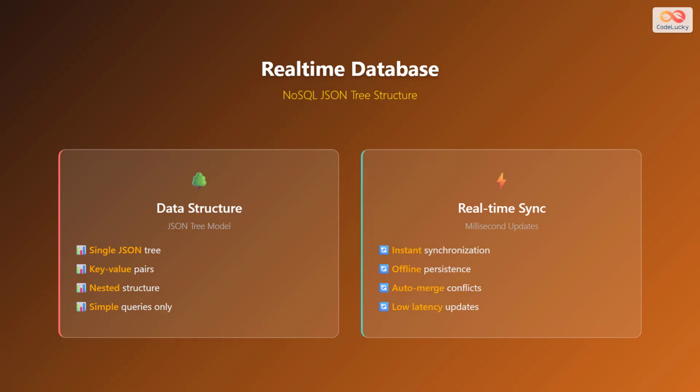The real-time synchronization feature is the database's strongest advantage, providing instant synchronization across all connected clients with millisecond-level updates. Offline persistence that stores changes locally when disconnected, automatic conflict resolution through last writer wins merge strategy, and consistently low latency updates that make it ideal for real-time applications like messaging, gaming, and collaborative tools.